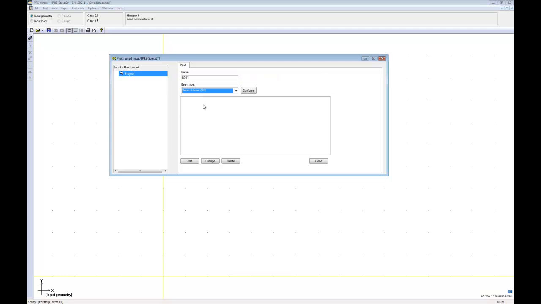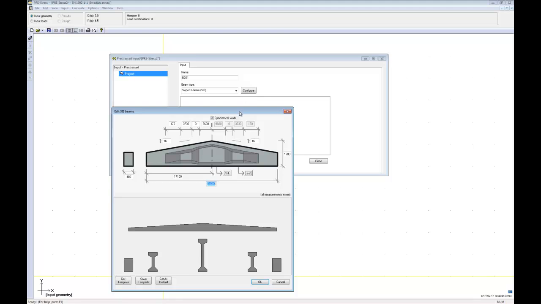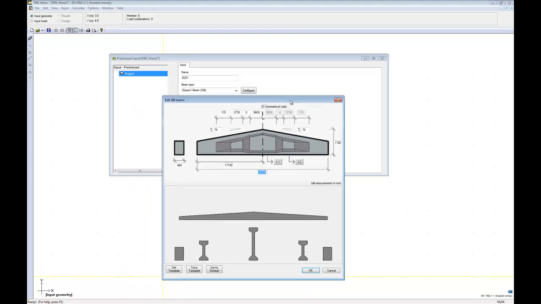And when I enter the sloped I-beams, I get a new button here called Configure. If I press that, we can enter the measurements of the sloped I-beams. We have got requests to have more than one of these fields here, but in the current version we have, as you can see, one of these thinner areas here.